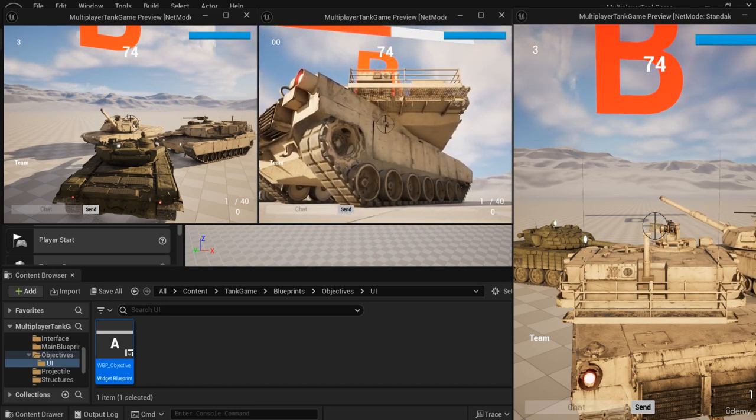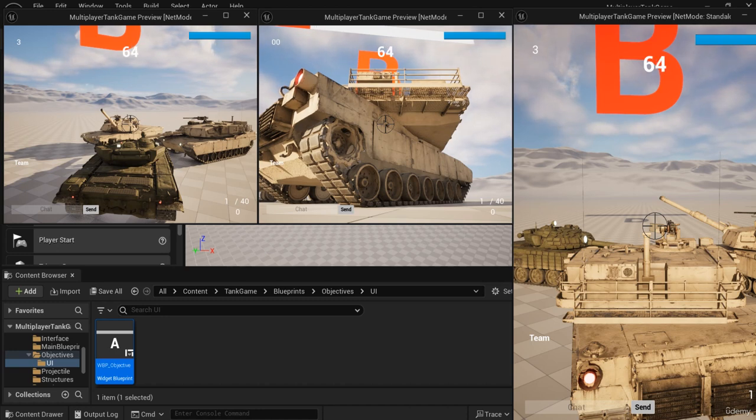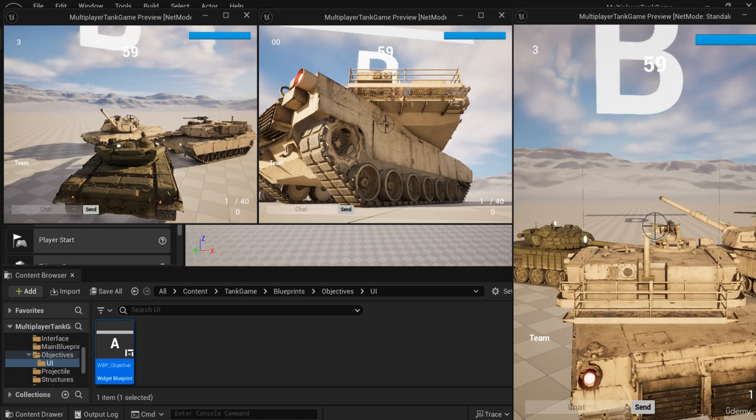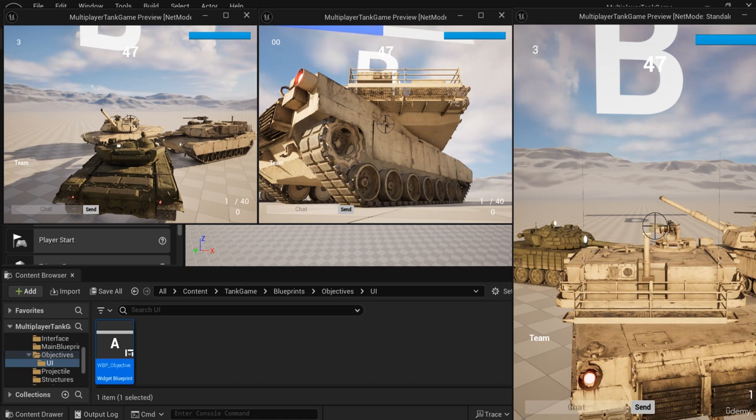Well, to solve the issue of only one player getting the score, we should make an array of players, array of the players who were in the capture point. And this array, when we capture the point, we will give the score to the capturing players that are set in the array. I think I will do it in the next video because this video is becoming long.